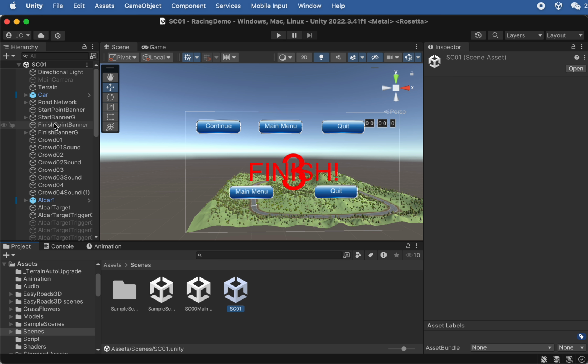All right. So now let's save the scene, and let's go back to our track 1. So this is the track 1. Okay, so now let's get all of these buttons to function.